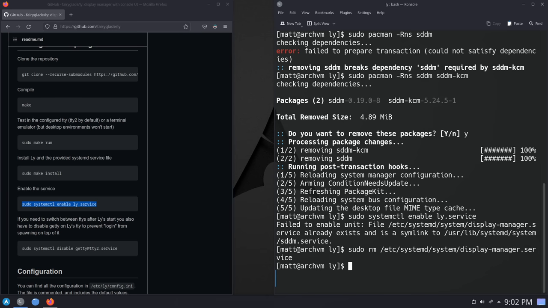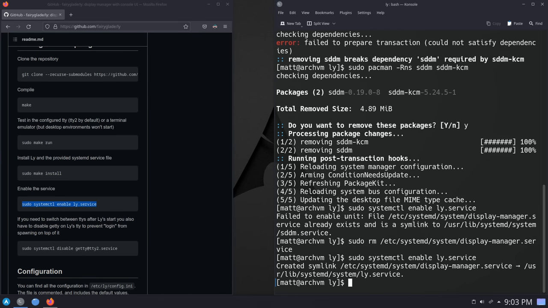And then what we can do is go and rerun that command right here, and it will enable the systemd service. Now, you can get this working with non-systemd distros. So if you're running something like runit or OpenRC, something like that, you can get Ly to work. The instructions just would be different. But I think the vast majority of people are probably going to be running this on systemd. So those are the instructions I'm going to follow. At this point, we're done.